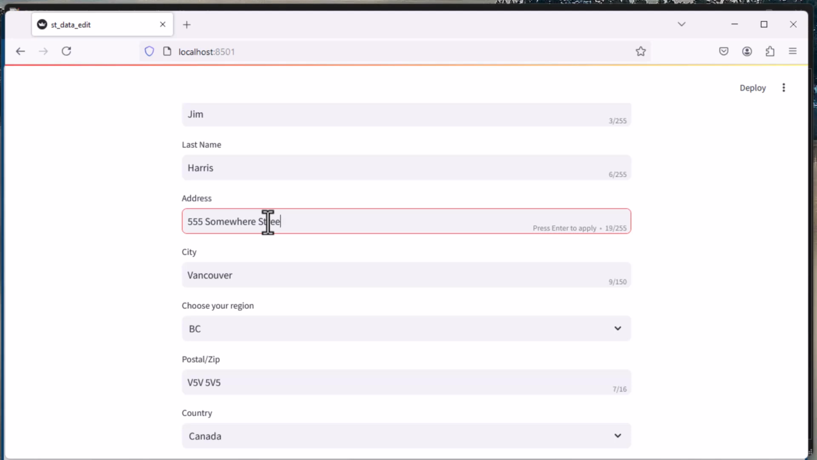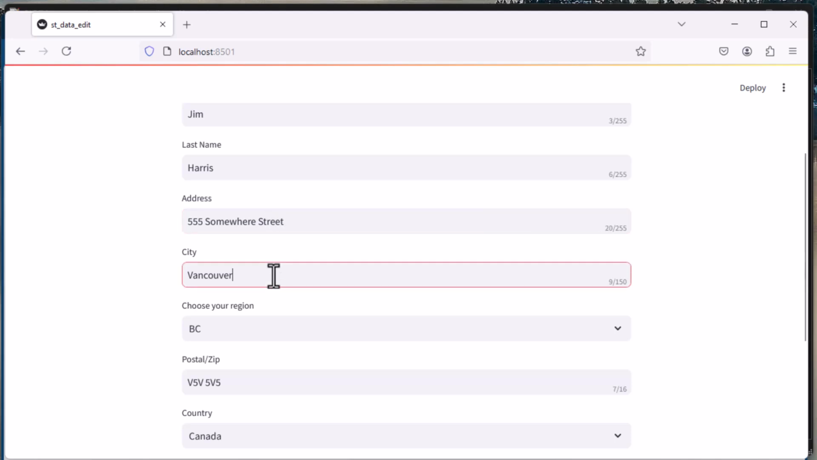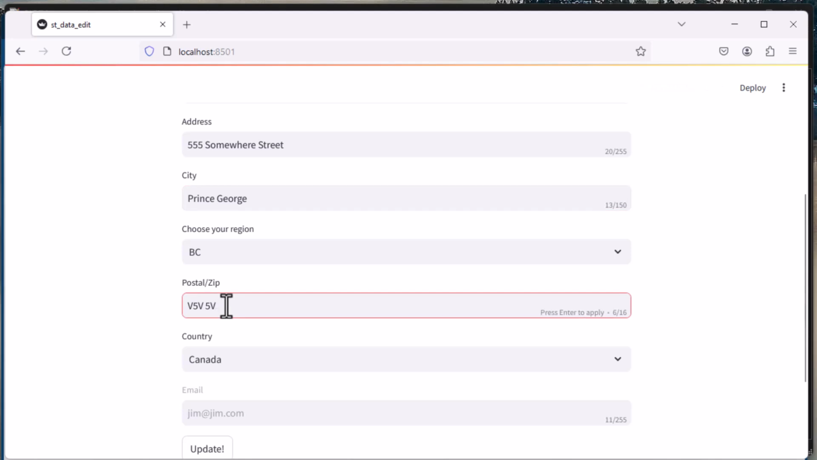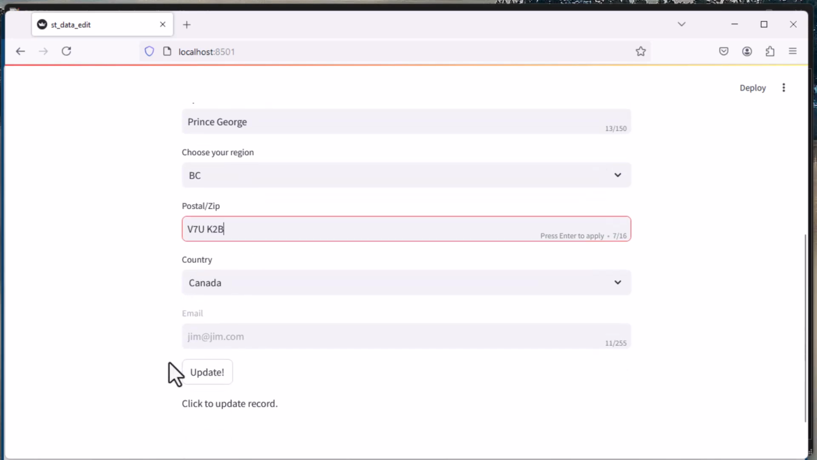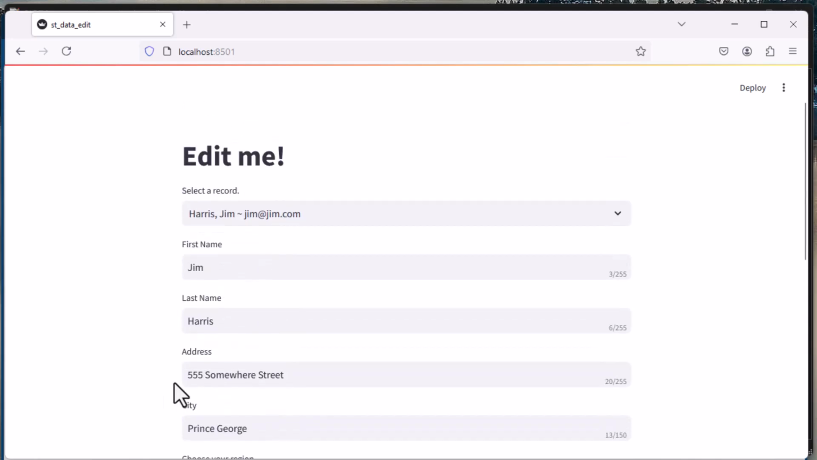We can say 555 somewhere street, and we can put that address in, say, Prince George, BC, which is right in the middle of the province there, and some other postal code. I have no idea what the postal code is there, but I'll just make one up. And there we go. So now we've got some different entries there. We can scroll down and we can hit update again, and we get record updated, and that's what we want to see there.